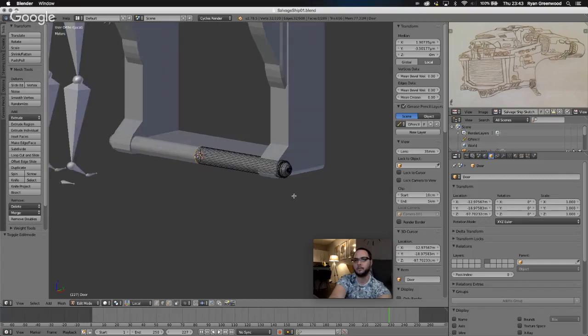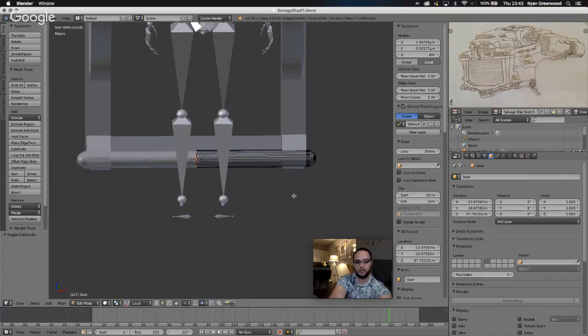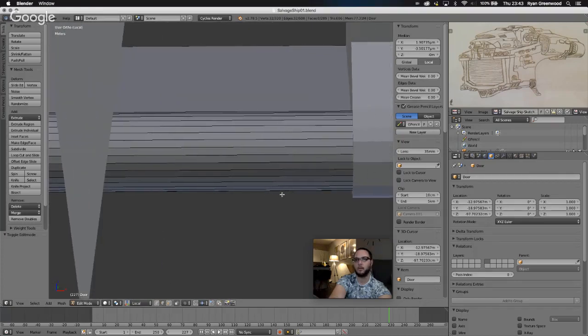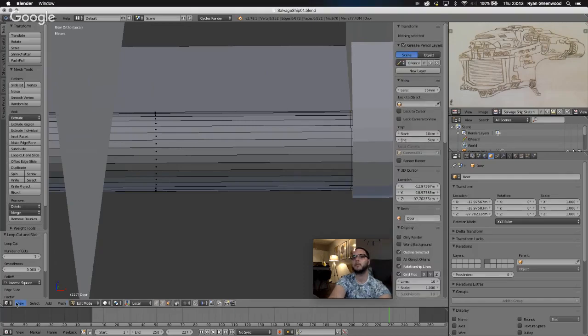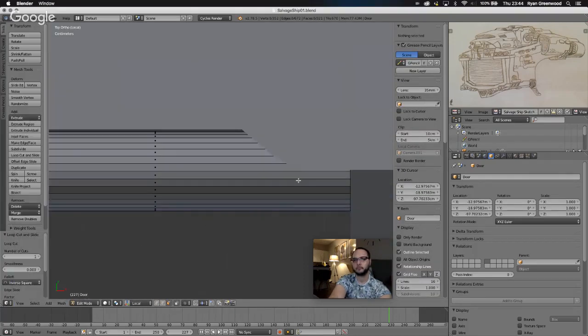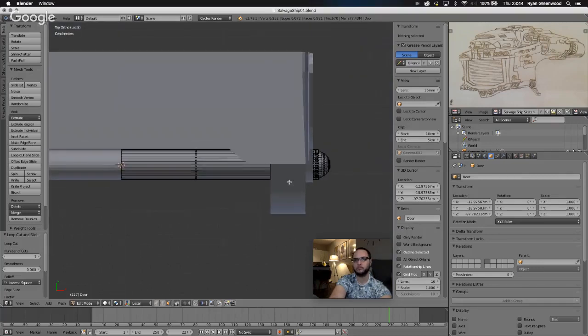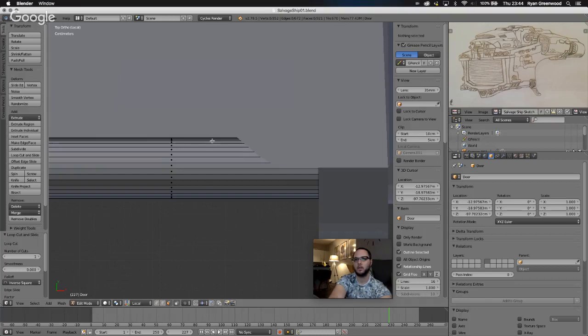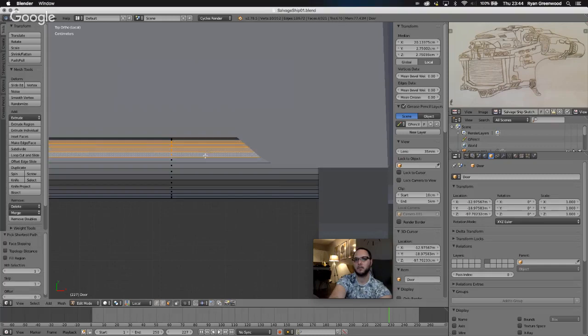Go back into editing mode. We're going to create another edge loop, Control R. It's going to come right up to the edge there. Face mode, new top. I'm just going to select all of these. All of them.